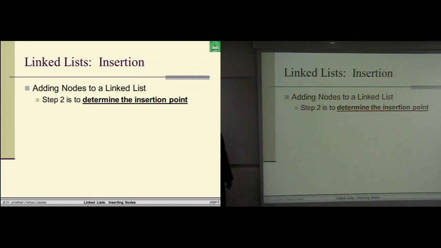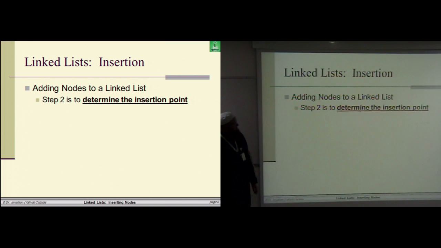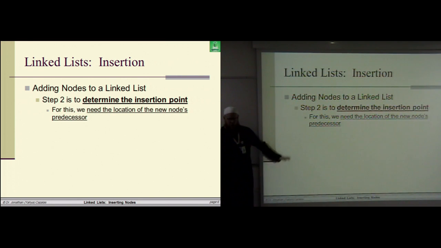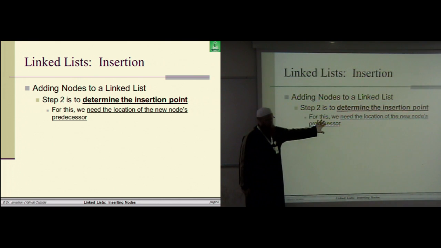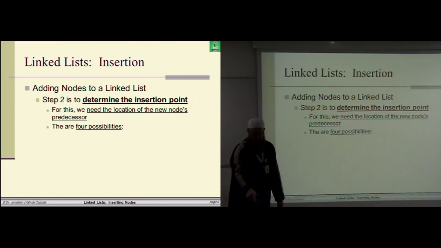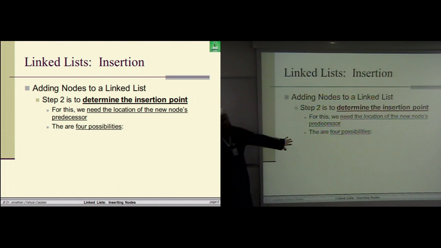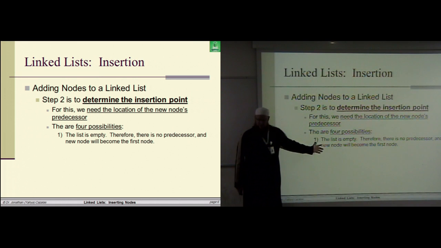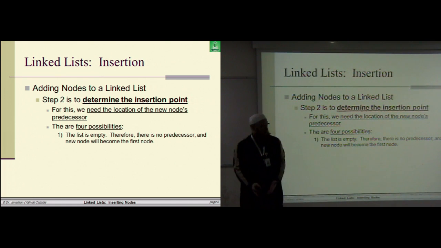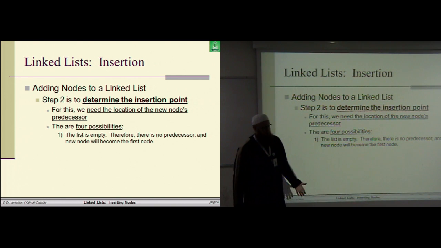So step 2 is determine our insertion point. Okay? Step 2, determine our insertion point. For this insertion point, we need to find the location of the new node's predecessor. We need to find the location of the predecessor for Umar, which is Majid. In general, there are 4 possibilities. Maybe the list is empty. Then there will not be a predecessor for Umar. Yes? He will be the first node. He will not have a predecessor.